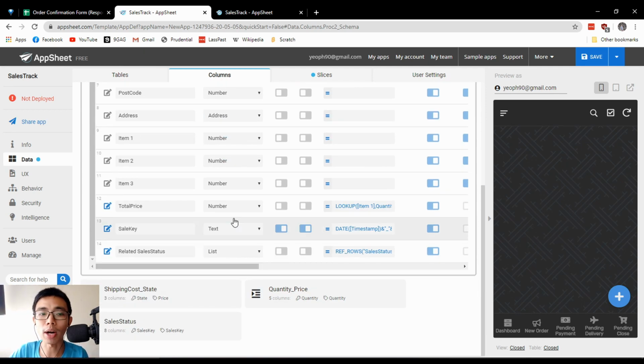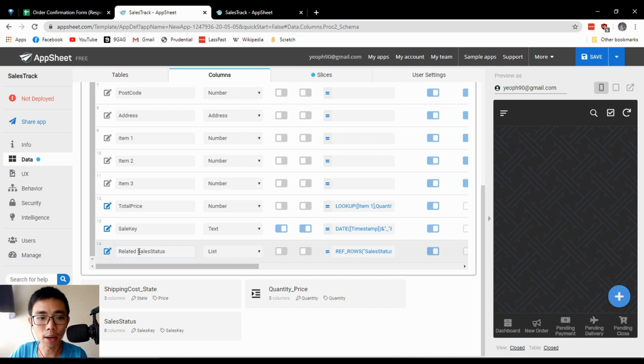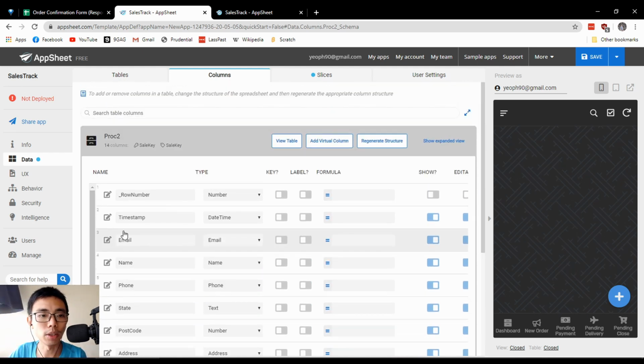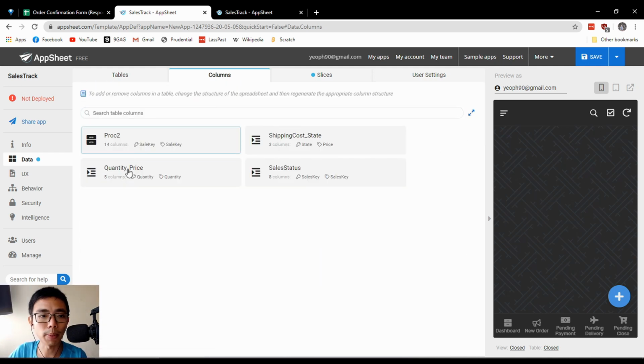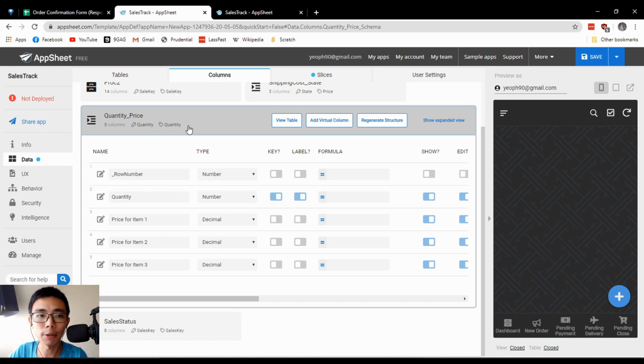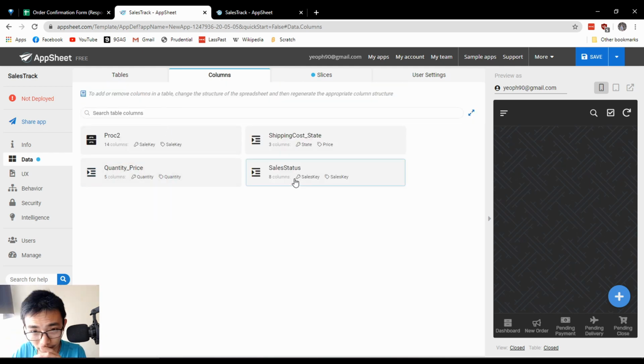Do extra total price and do an extra sales key. This one, once you get the reference row, this will get generated itself. So no need to worry about it. For shipping costs, just change the key and label. No need to worry about it. Quantity price, change the key and label to either here, or you can actually change it to other one. It doesn't really matter in this case.